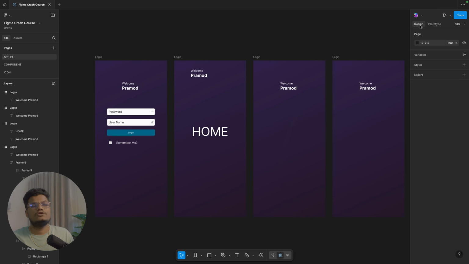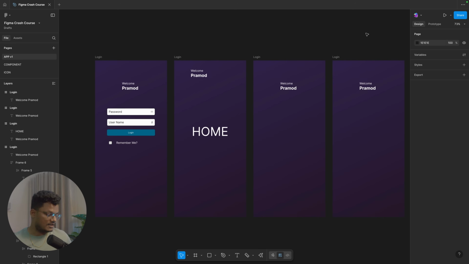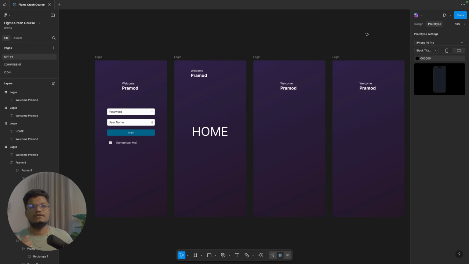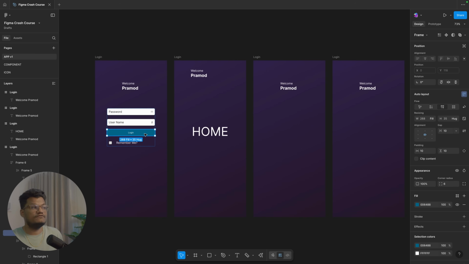Let's try to understand some more properties of Figma, like the prototype. If you come to the top right, you have two sections here: the design section and the prototype section. There is a shortcut to switch between these two options, Shift E. If I click Shift E again, you can switch back to design mode, and again from design mode to prototype. Let's go back to design mode now. If you are in design mode, this is how the complete panel looks.